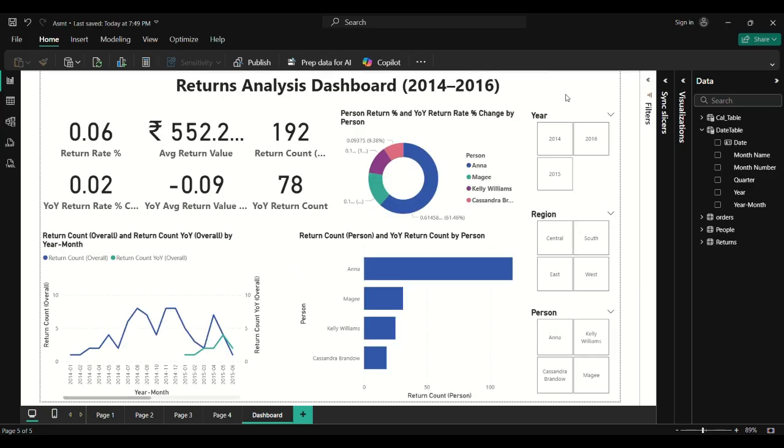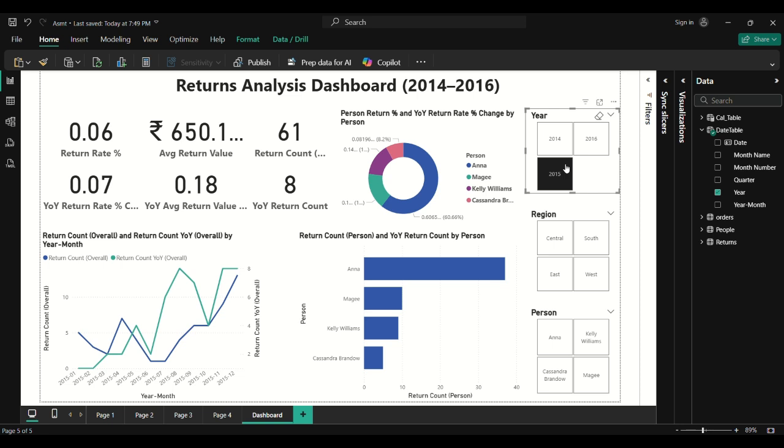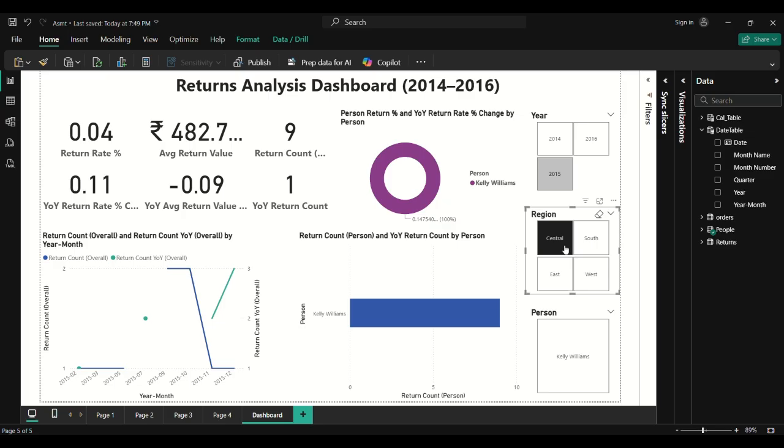In summary, this dashboard combines KPI cards, trend analysis, top contributors, and contribution breakdowns into a single view. It provides both high-level insight and detailed analysis, and the use of interactive slicers makes it easy to explore the data year by year, region, or person.